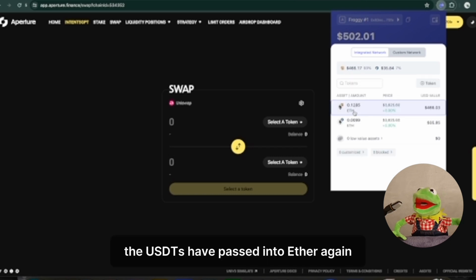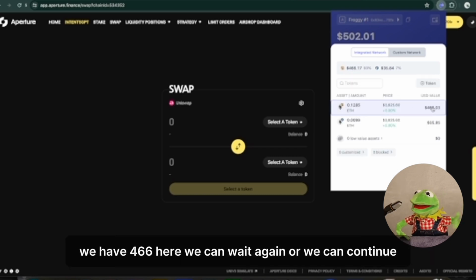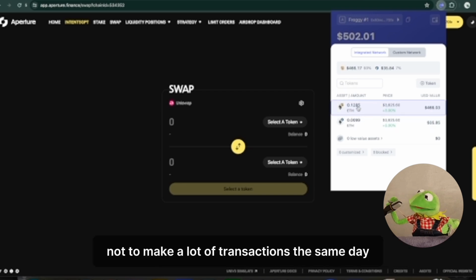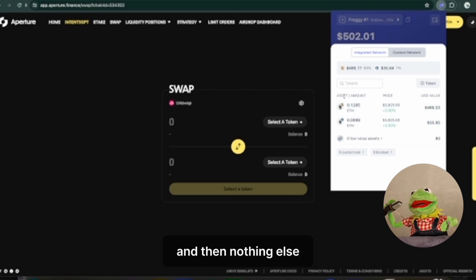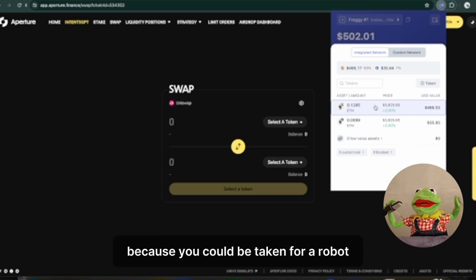The USDTs have passed into Ether again. We have 466. Here we can wait again or we can continue. Be careful not to make a lot of transactions the same day and then nothing else, because you could be taken for a robot.